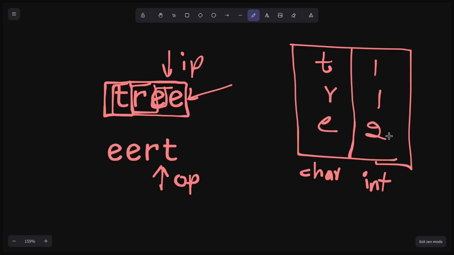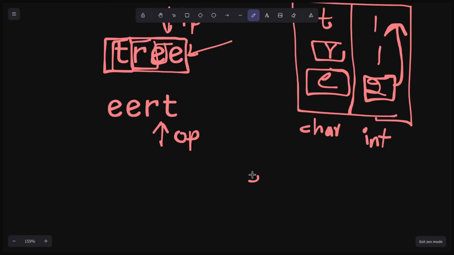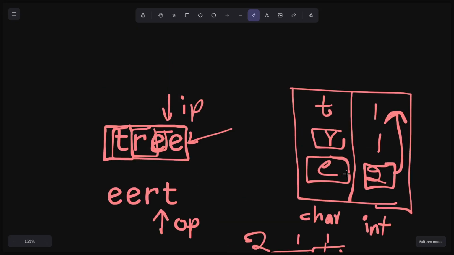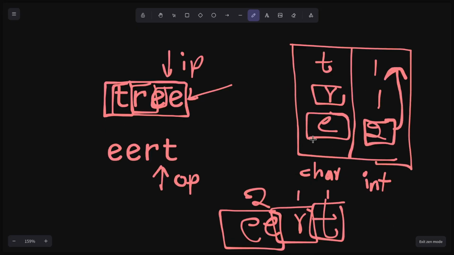So we need to return a string which has the characters in decreasing order of their frequency. Simply put, we need to print from the highest frequency character to the lowest frequency character. Here E has repeated 2 times, then R, then T. So we need to print E, E, R, T. E has repeated 2 times, R has repeated 1 time and T has repeated 1 time. Simple.